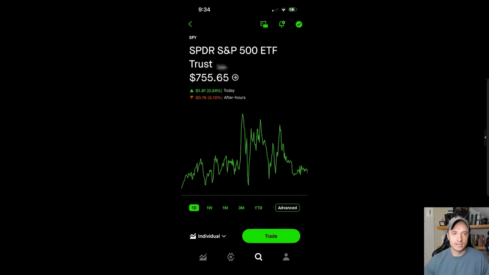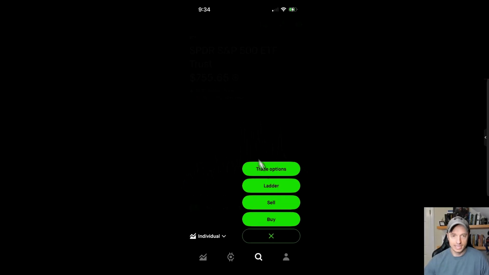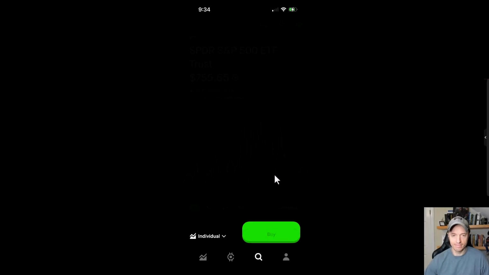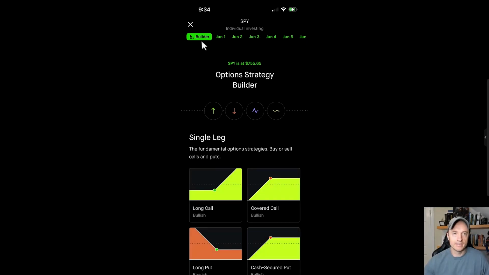All right, so here is SPY, and then we want to go ahead and tap on trade right there, and we see the option to trade options. So we're going to go ahead and select that right there. All right, and then it gives us the builder, so we could go ahead and go through that process, but we're not going to do that because I like having full control over things, and I find that going through their process flow is a little confusing actually.